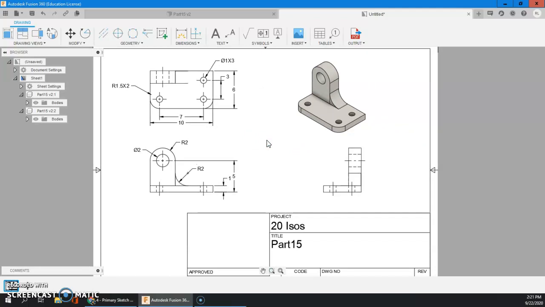But for this assignment, since we're experiencing a little bit of frustration during remote learning, I'm not going to require that you put all the parts into drawings with dimensions. For this assignment due this week, you can just turn in the 20 models. We will cover drawing and dimensioning at a later time.